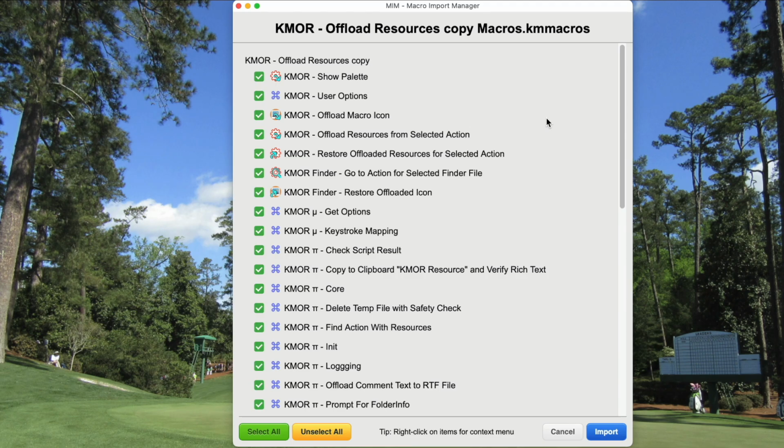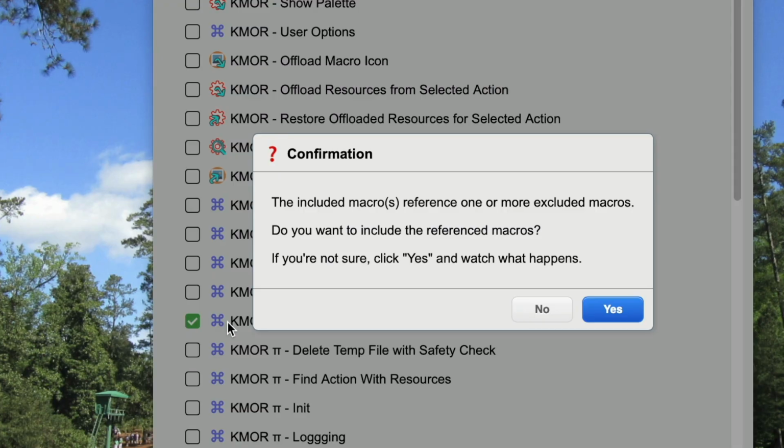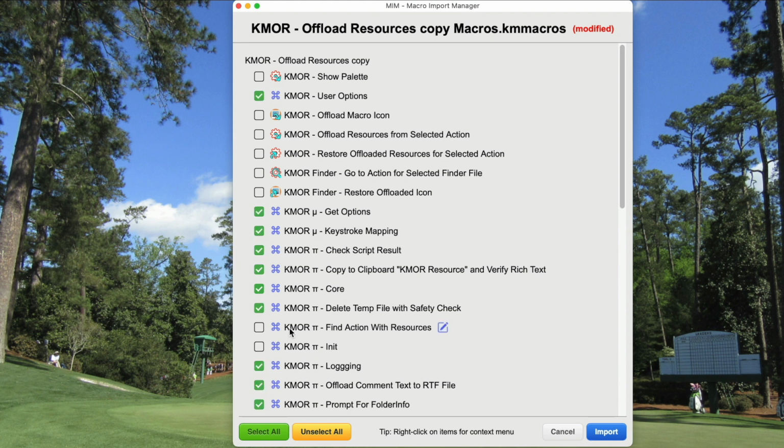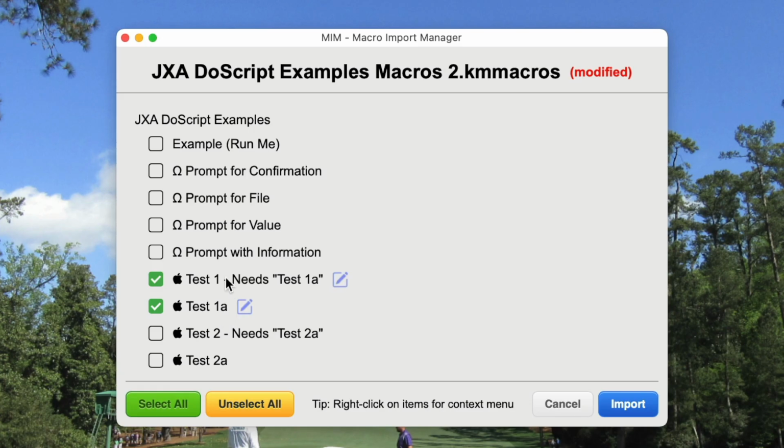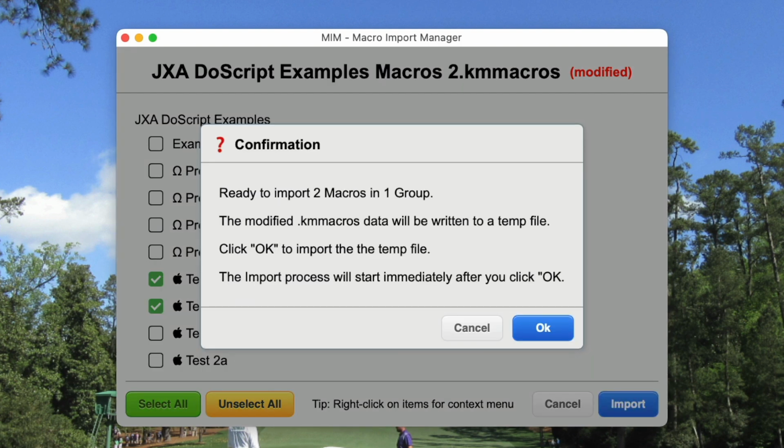So if you only want to import some macros, you can unselect all and then select the ones that you do want to import. Now, one nice thing about this is if the macro requires other macros, it'll tell you that. And if you click yes, it'll check all the ones that are required. So this may require this, and this may require this, and they all get checked for you.